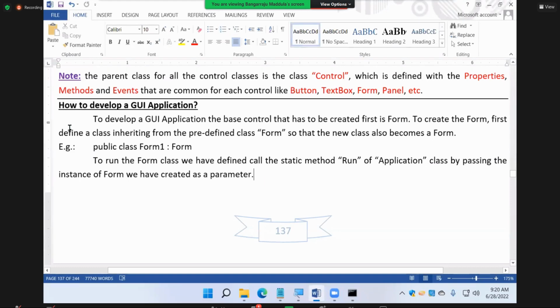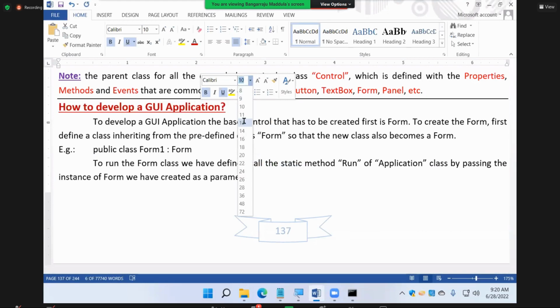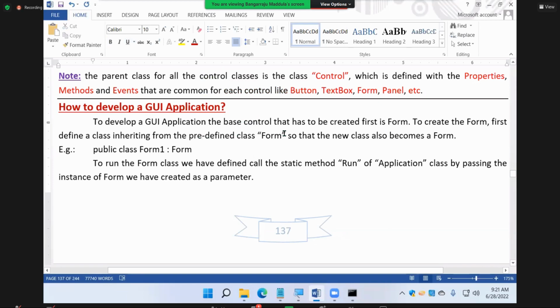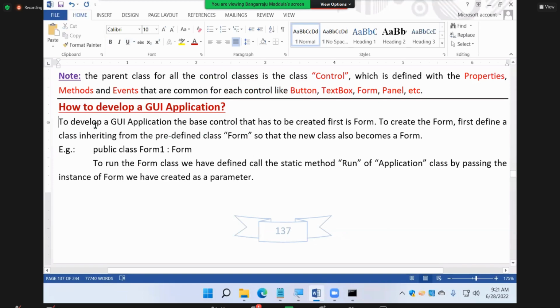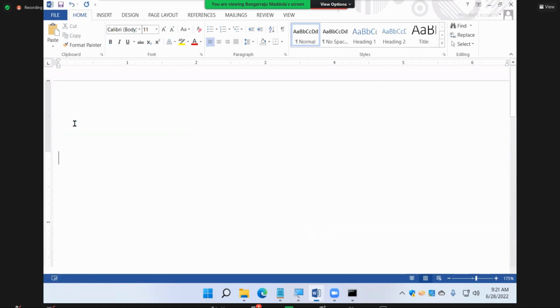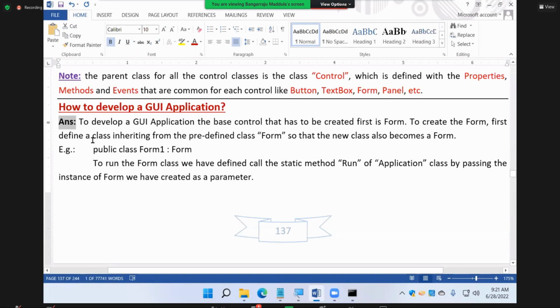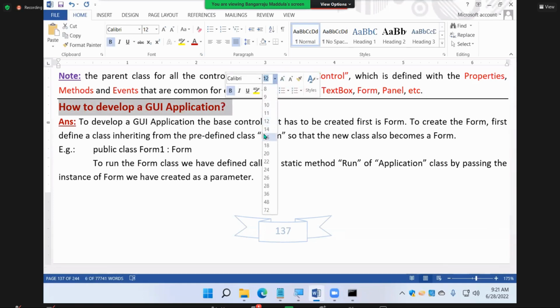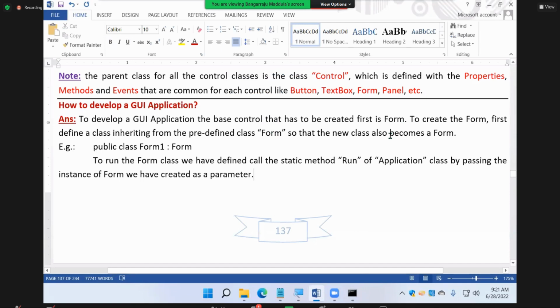What are the two simple steps? How to develop a GUI application. To develop a GUI application, the base control that has to be created first is form.